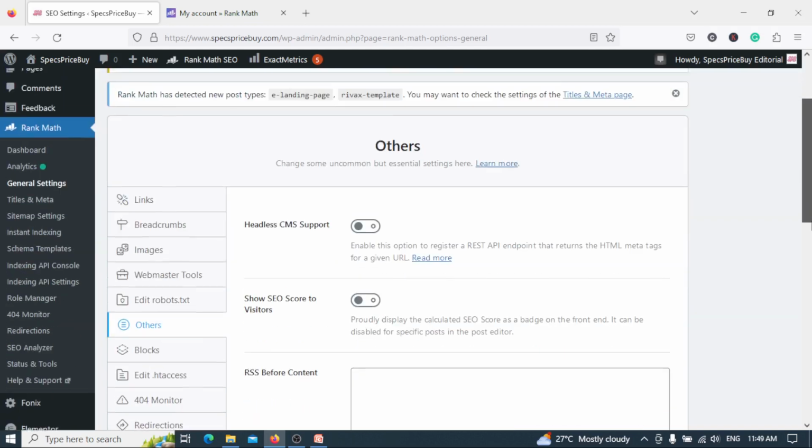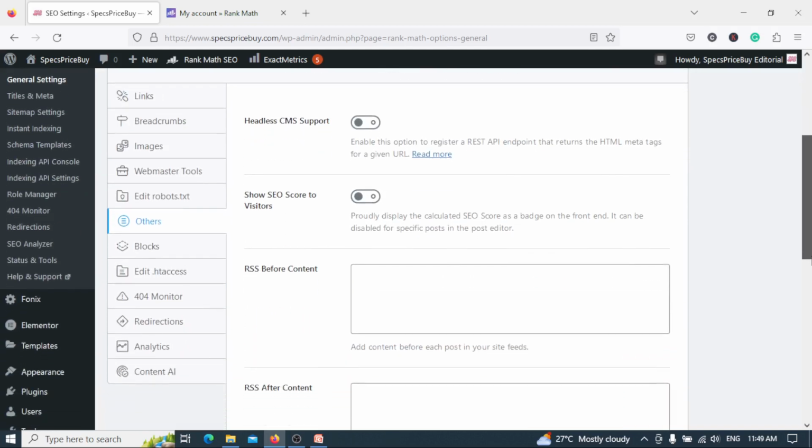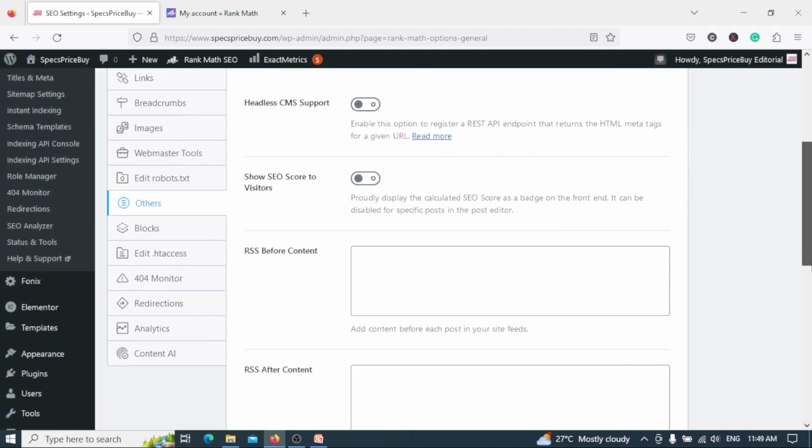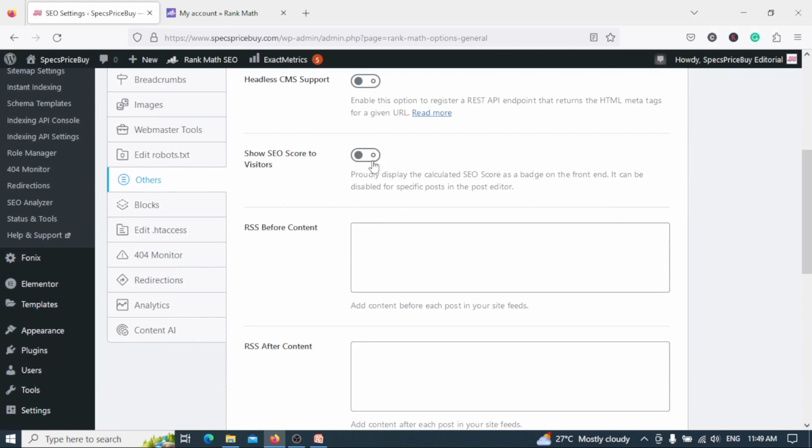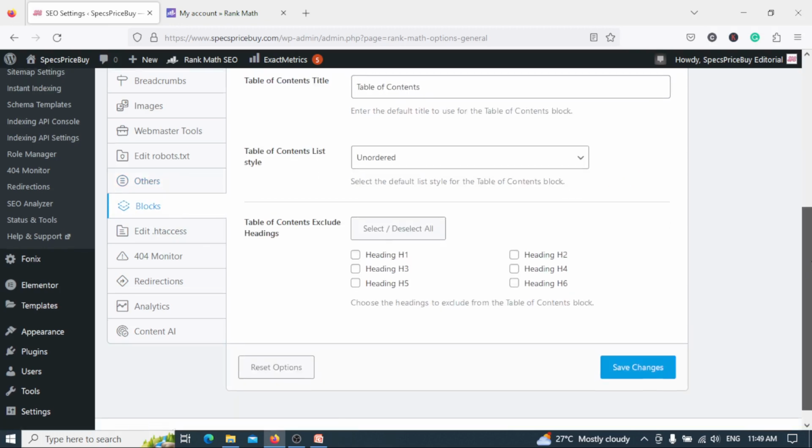Set roles, the role section, whereby you can actually use headless CMS or show the SEO score. This is actually not needed for your visitors, showing your SEO scores. Now let's go to the next one.